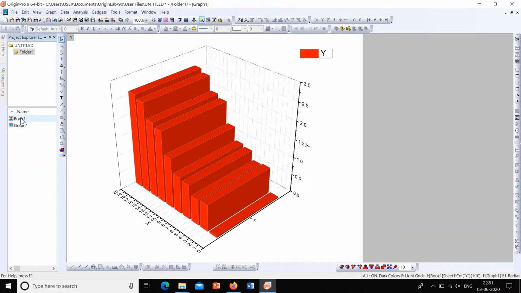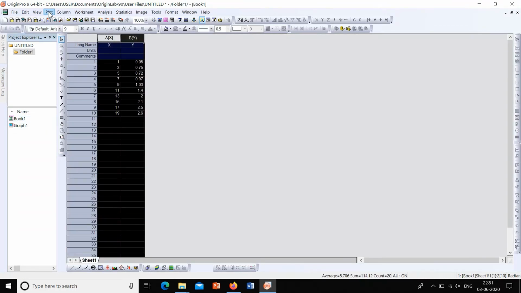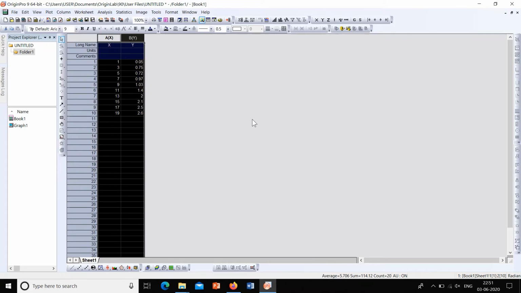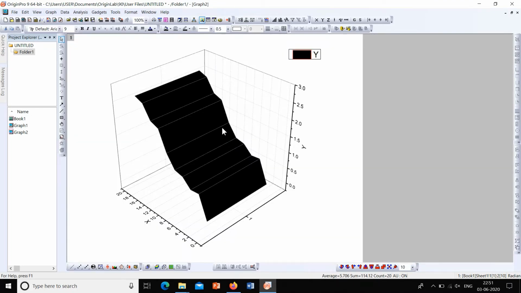Now over to the next option. Go to Plot, select 3D XYY, and here we have 3D ribbons. So 3D ribbons is something like a continuous plot where you don't have vertical lines or bars. This is a continuous line. So this is a ribbon, 3D ribbon.